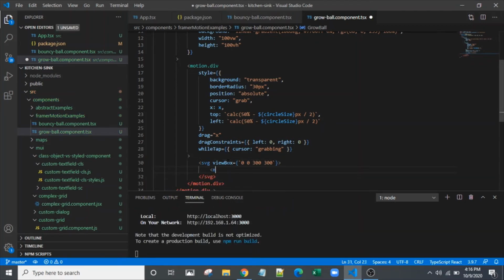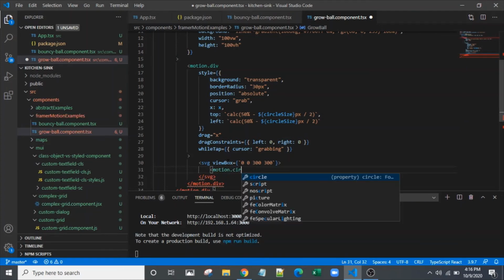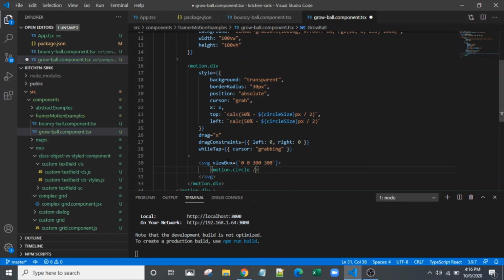And inside of here, we're going to use what's called motion.circle. So motion circle, it's just like the circle SVG. However, it's just got some additional things to it, some additional props that it can accept, for example. So let's put a fill on here, make it white, and we'll set this circle to the center of the SVG.